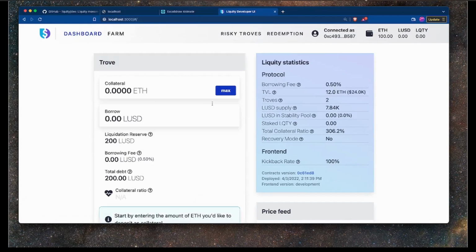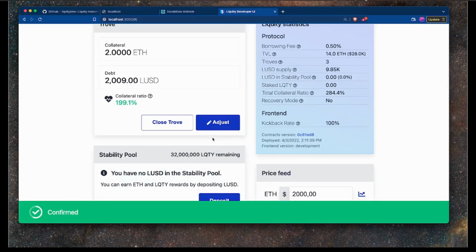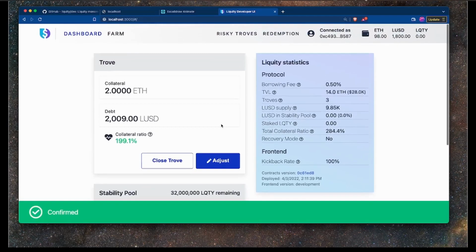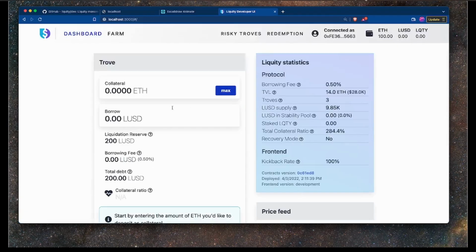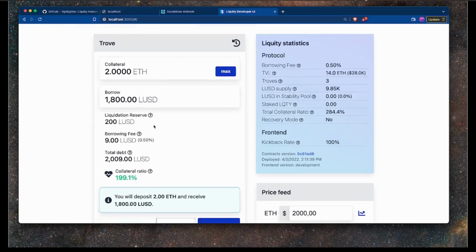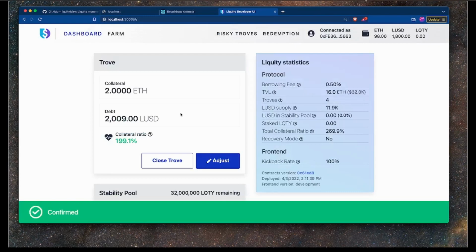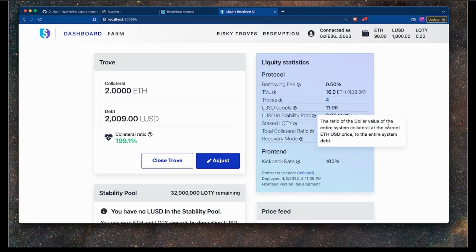So let's borrow a little bit less and keep the CR quite high and just create a few more Troves. So we just create them real quick by refreshing and getting another Trove and creating the Trove. And I'll just create one more, again same thing, with 2 ETH. I'll borrow 1,800 LUSD. See the CR is pretty healthy, so we'll just go ahead and do that. Okay, so now we've got 4 Troves here. You can see this TCR is really healthy now, it's 269%.